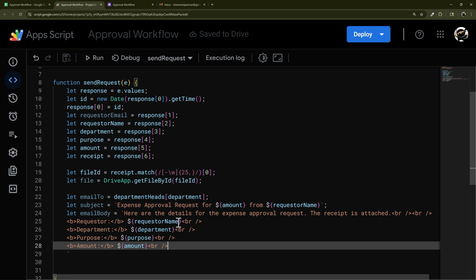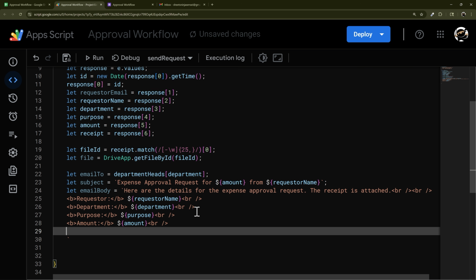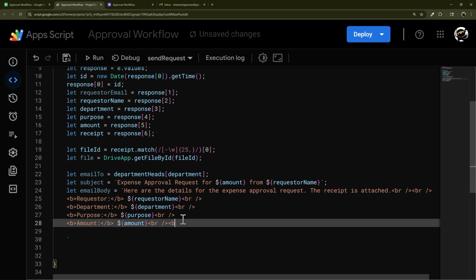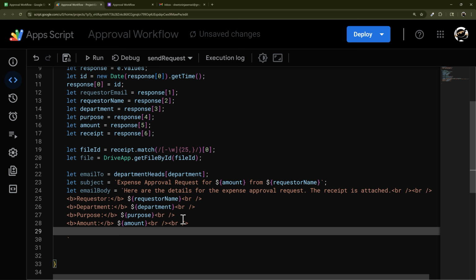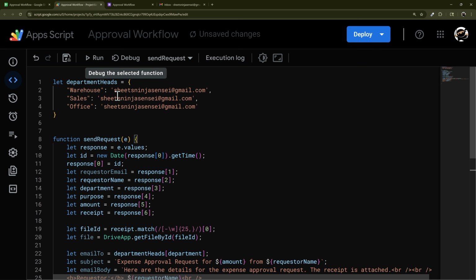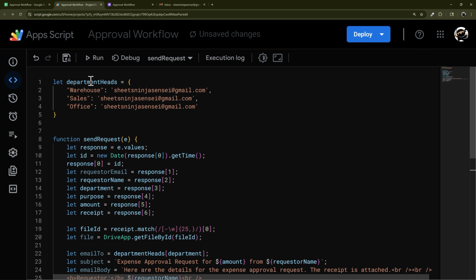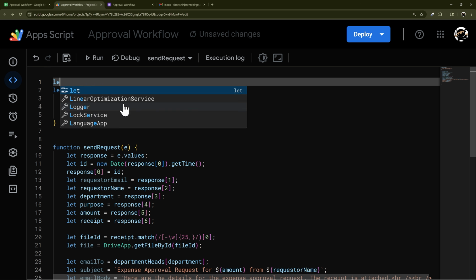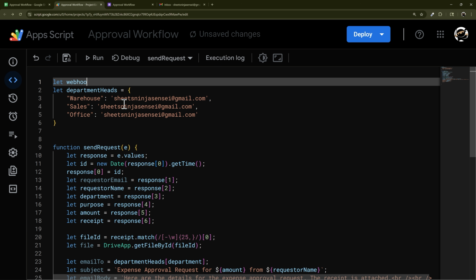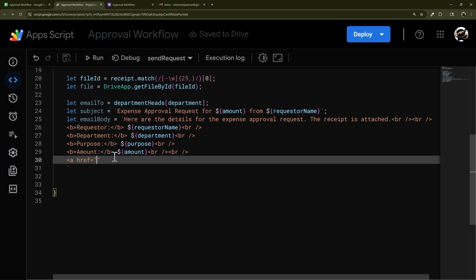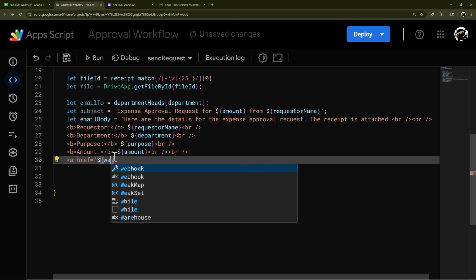All right. And so now what we need to do is add a button. Before we add a button, let me add one more new line here. And then what we need to do is do a link. The way this is going to work is we're going to create a web app, and we're going to do that through a deployment here in a minute. So I'm going to create a placeholder. So we're going to do webhook, and then I'm just going to leave a blank string there for now.